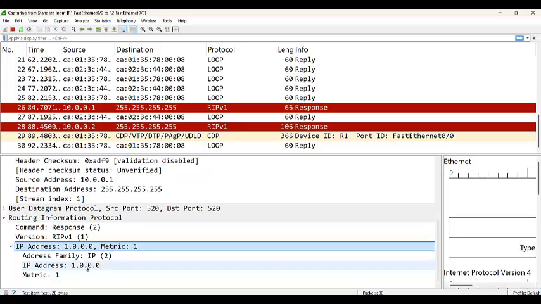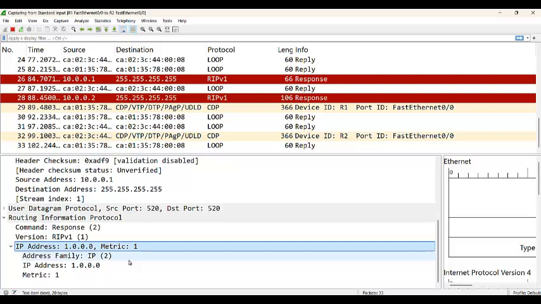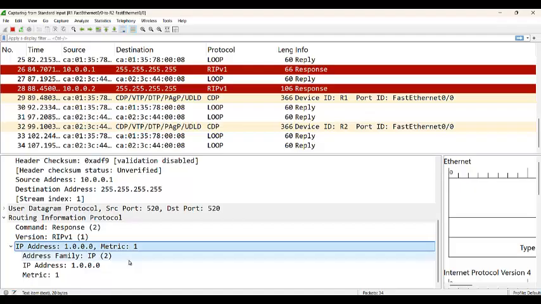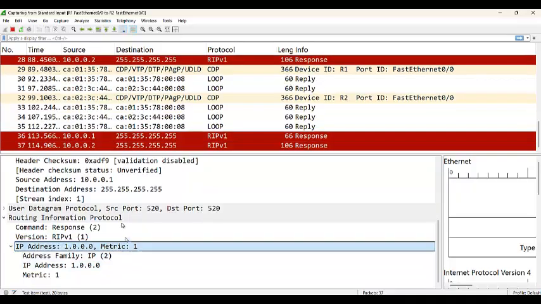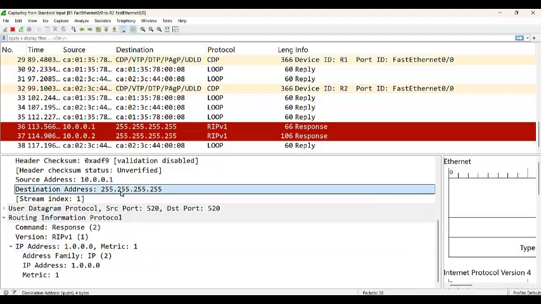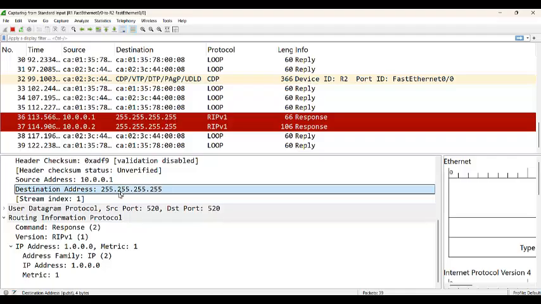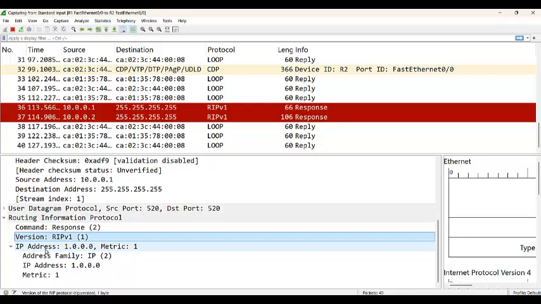Why? Can you answer why it is not advertising subnet mask? You don't know? You know or you don't know? It does layer 3 broadcast. See, no, because it's a version 1 classful protocol. Version 1 is what protocol? Classful protocol. It will not send the subnet mask.